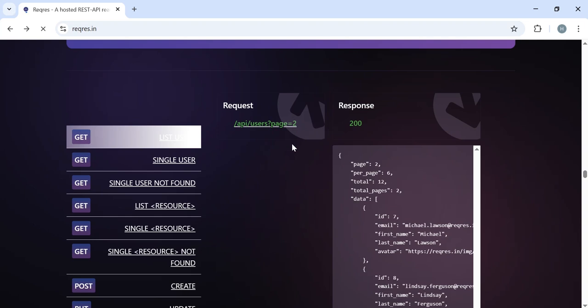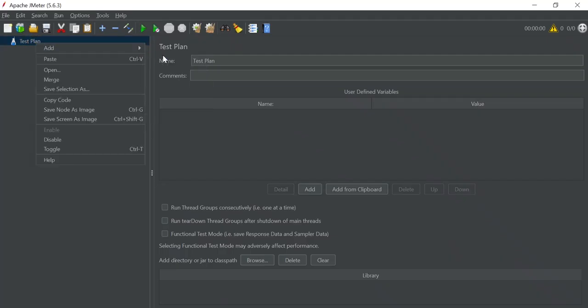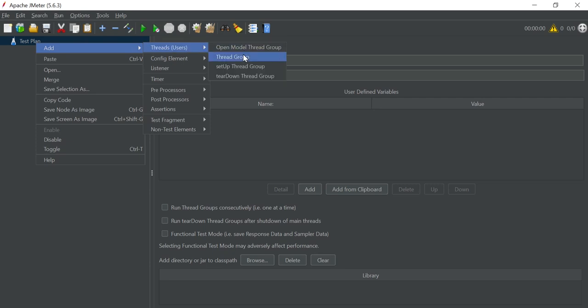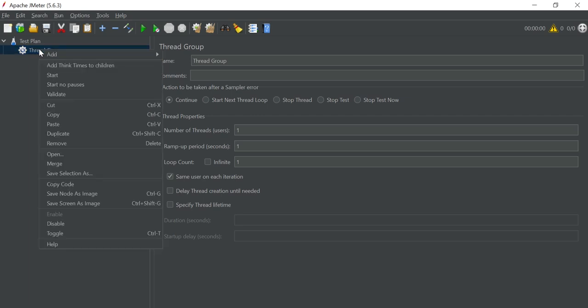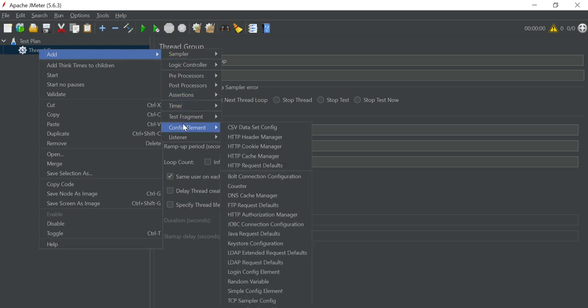So let's begin. Open JMeter, right click and add thread group. In thread group we can enter number of threads, ramp up period and loop count. Now add here random variable for generating a random user ID. Right click here and config element. Inside config element you can view random variable.